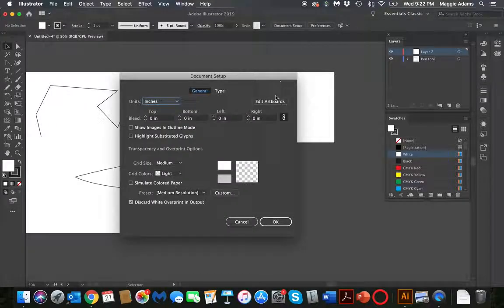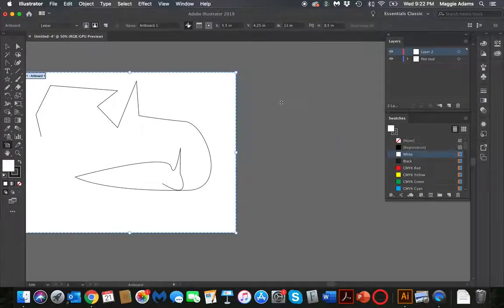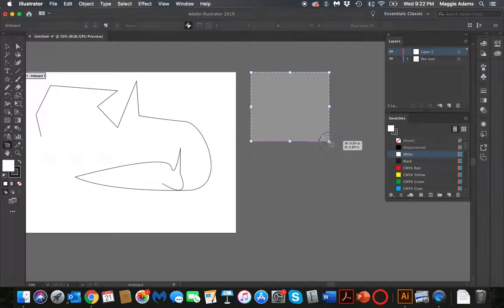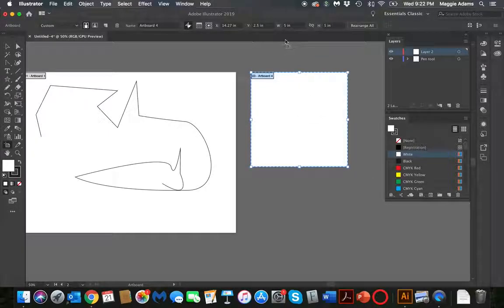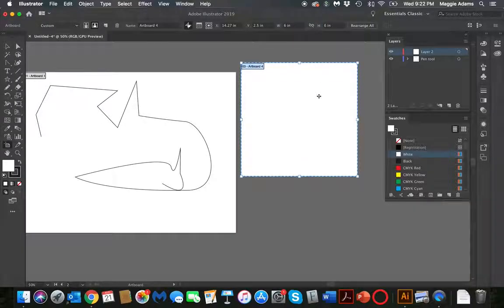Let me go back to Edit Artboard and let me just delete that. So if I click, hold, and drag, you can see on that bottom right corner, it's telling me the size. So I can get it to be 5 by 5. So I can do it that way. I can also type in here, I want 6 by 6.